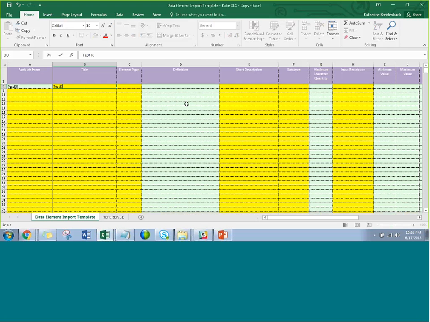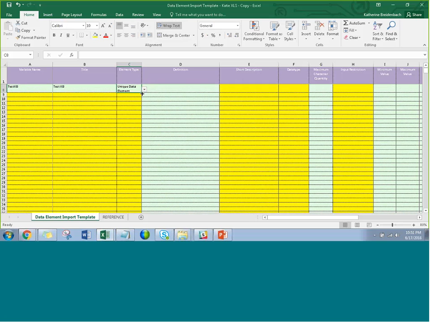I usually make it the longer version of the variable name with spaces. The element type is usually going to be a unique data element. Definition. This is going to be something about the data element that helps define it. In some cases, I've seen the definition the same as the description, but they can be slightly different.